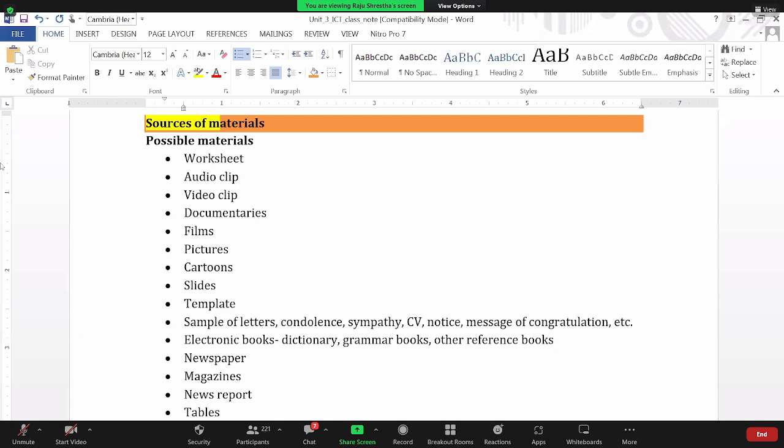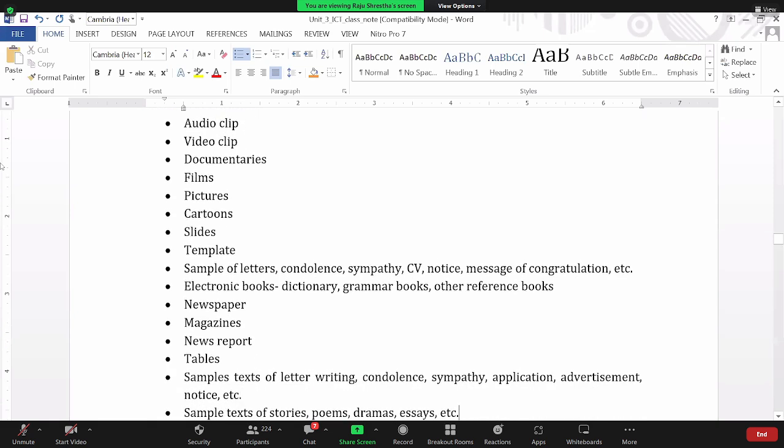Newspapers, of course, we can get newspapers from, like, Kathmandu Post, then Himalayan Times. These English newspapers we can download. We can download the e-copy and print it out and use it in the classroom. Magazines, news reports, tables, sample texts.